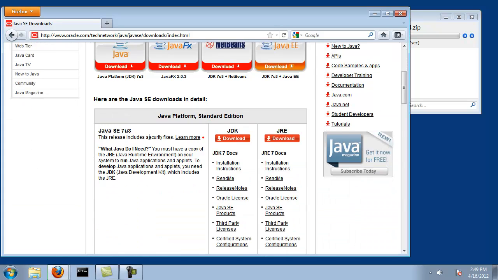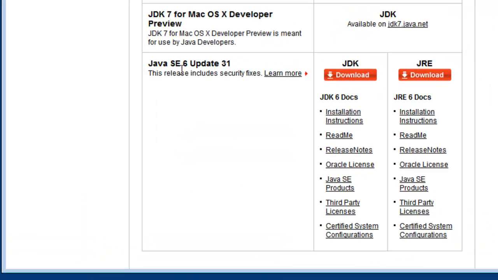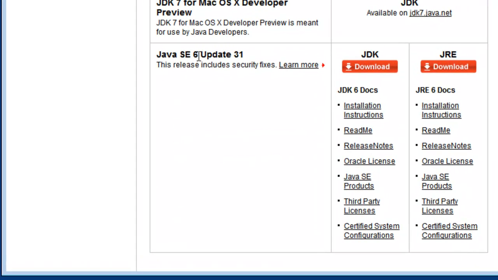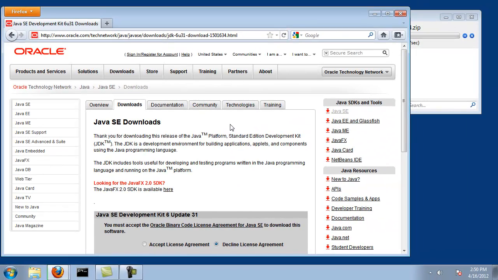I'm going to scroll this down, and there's multiple different versions of Java. As of this recording, we have a Java 7 release, and we also have a Java 6 release. I'll go ahead and go with Java 6. Everything's been well tested under Java 6. So right now we have Java SE6 Update 31. We can either choose the JDK or the JRE to download. Well, we're learning to program Java. We need the JDK. So I'll click Download next to Java SE6 Update 31 JDK.